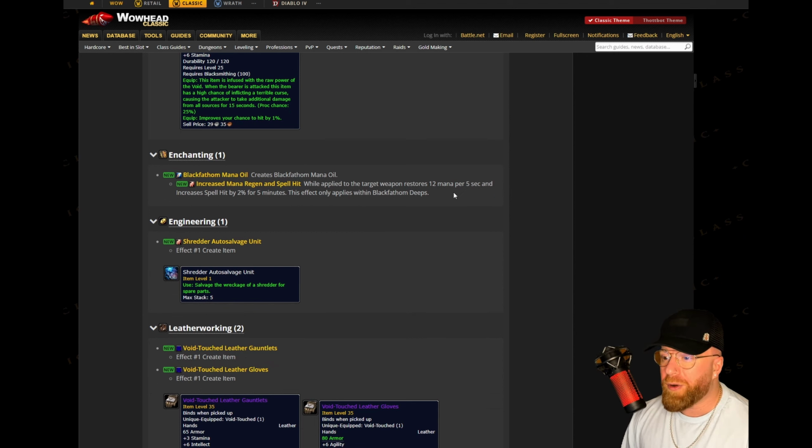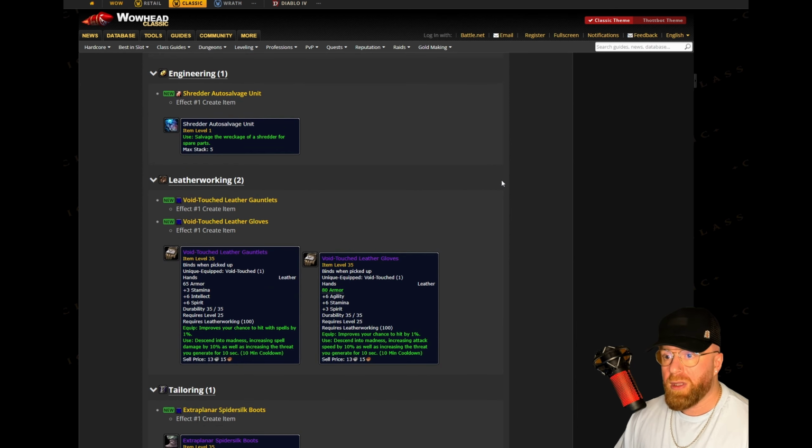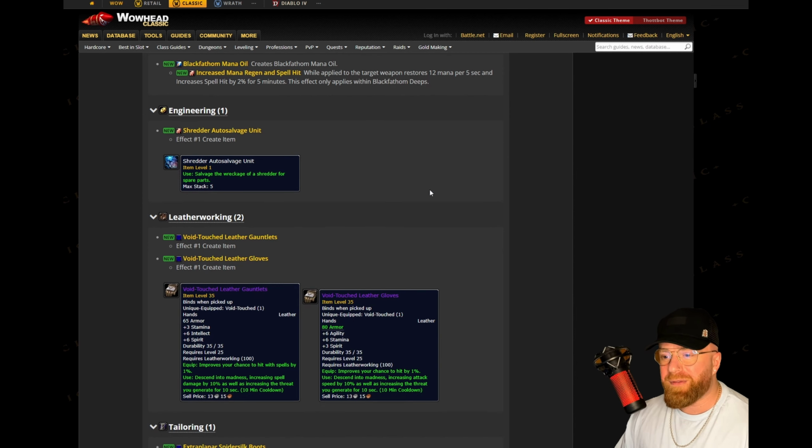Enchanting. Black Fathom Mana Oil. Increased mana regen and spell hit. Nice. When applied to target weapon, restores 12 mana per 5 seconds and increases spell hit by 2% for 5 minutes. This effect only applies within Black Fathom Deeps, so of course it does, but it is amazing. Sweet. Buzzing with that. Some little consumables we've got to get going for raids, guys.